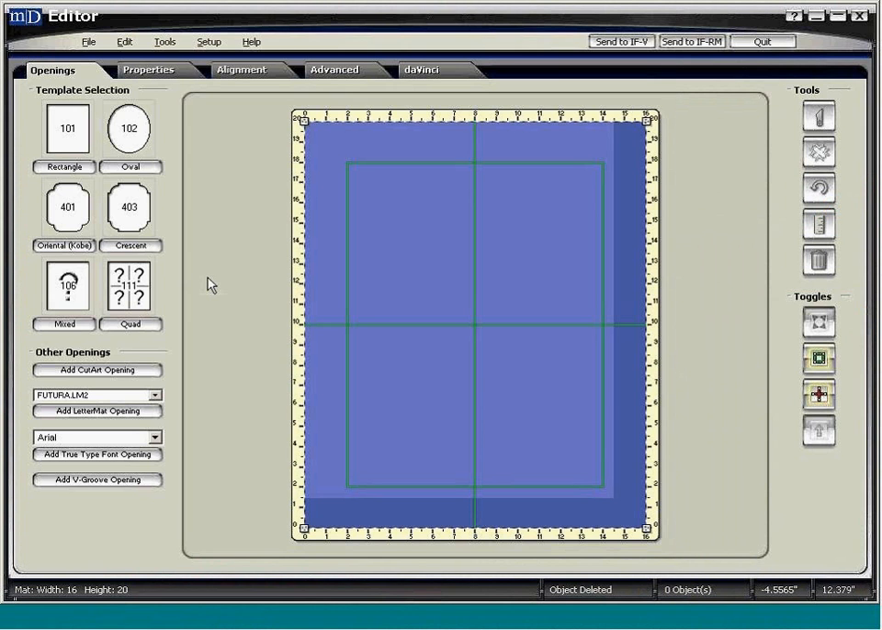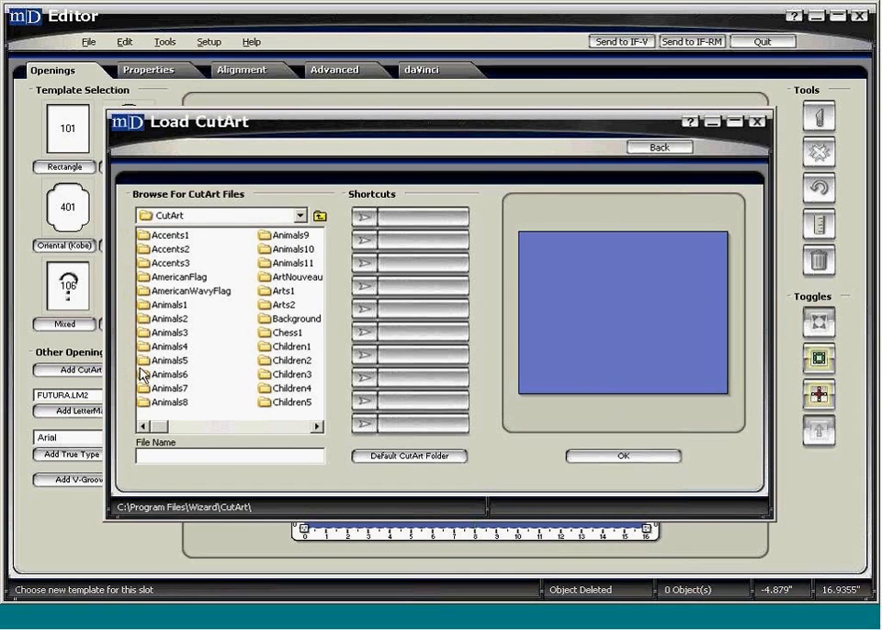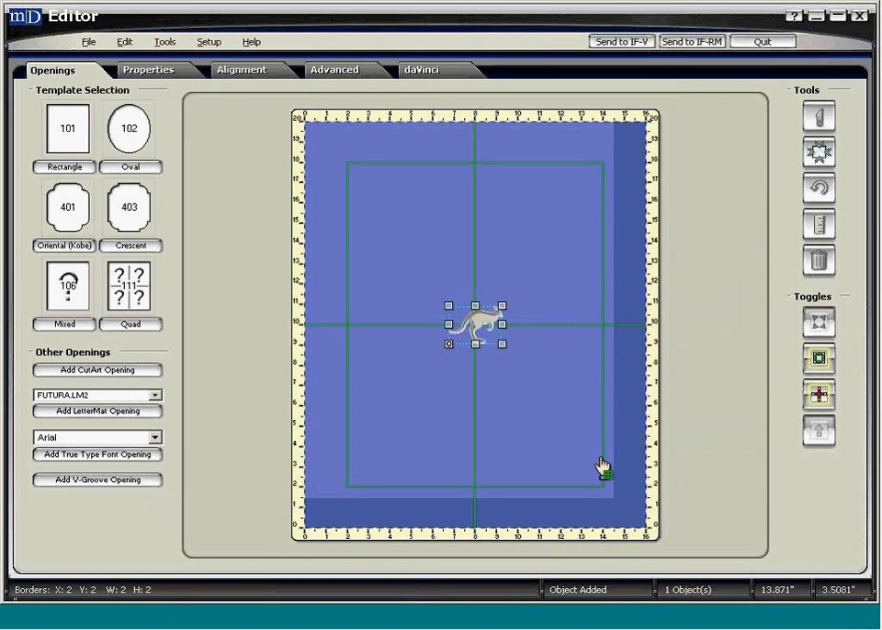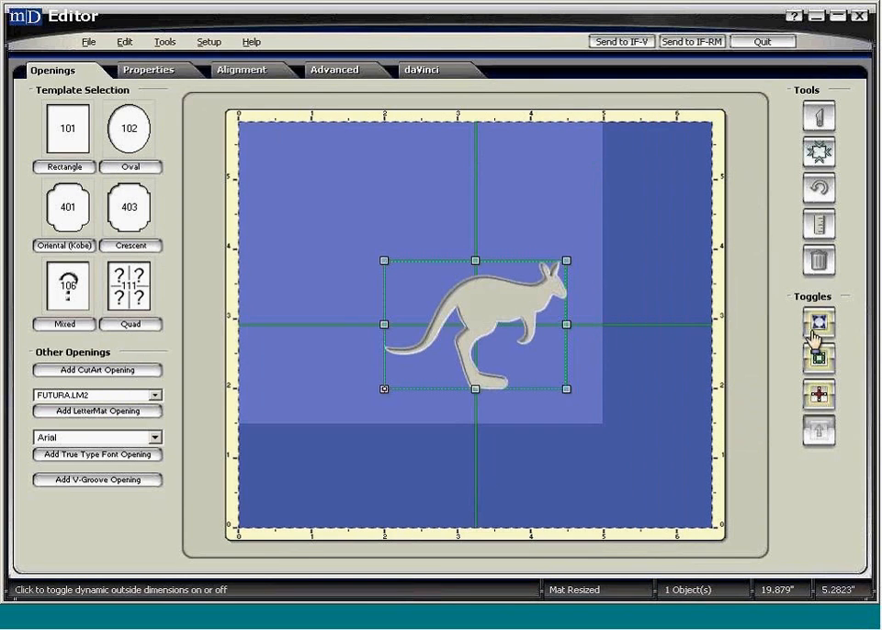To add a CutArt to the design, click the Openings tab at the top. Down below, under Other Openings, click the Add CutArt Opening button. This opens the Load CutArt dialog box. Double-click on the folder you want to open it, and select the CutArt that you would like, a thumbnail appears on the right, and click OK at the bottom, and the cutout appears in the work area. I'll click Dynamic Outsides just so that we can see the cutout a little bit larger.